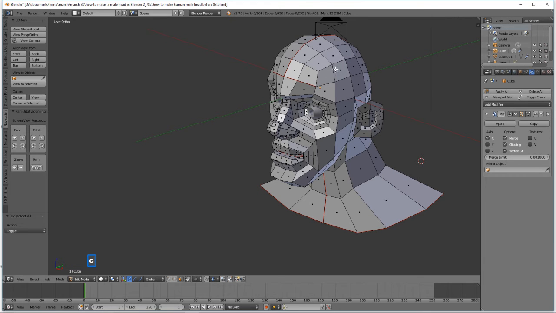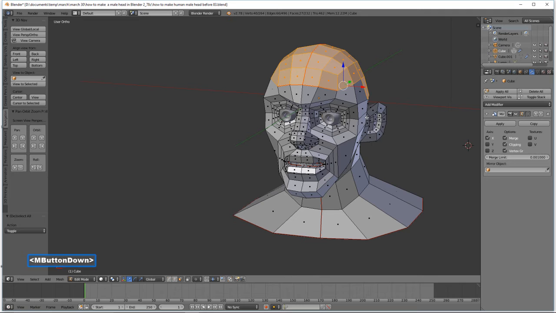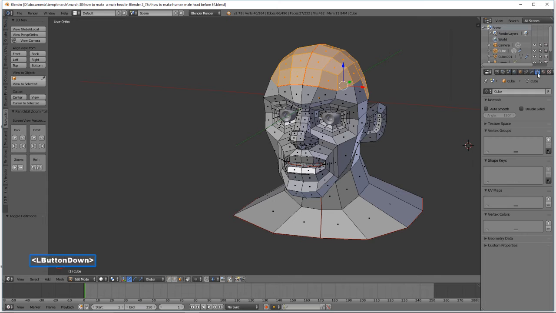I'm going to press C for paint select. I'm going to paint all of this right here to select where I think hair should be at. So I'm going to press C. Right click to get out of paint select. Okay, with these faces selected, what we want to do is go to what looks like this triangle here.